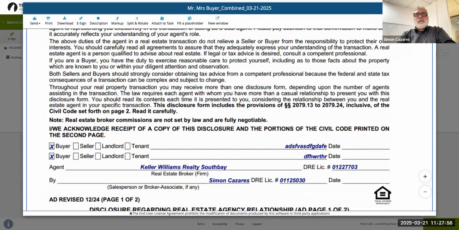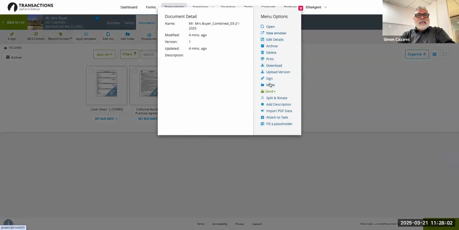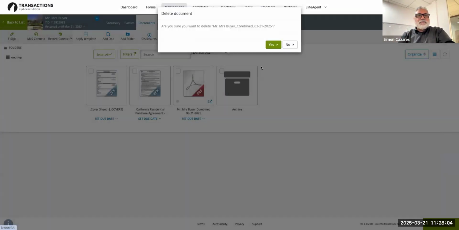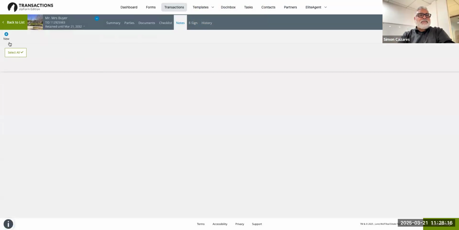Okay, so what you want to do here, so that you don't send the wrong one, is go here and delete it from your file. Okay, and start over. Keep it clean. This one did get updated. The one that you have here, delete it so that you don't get confused. You can also add notations if there's anything specific, just so that it keeps everything in alignment.